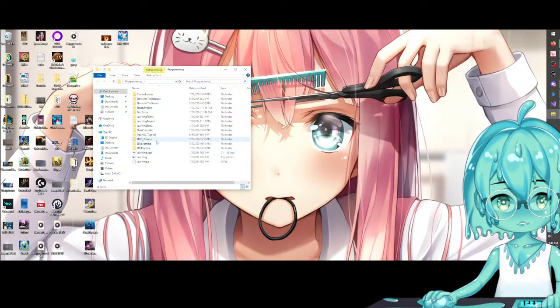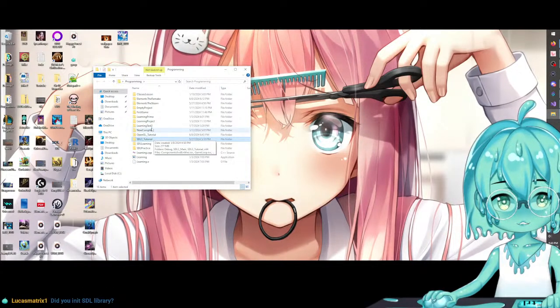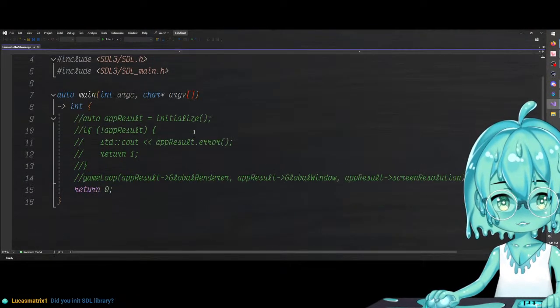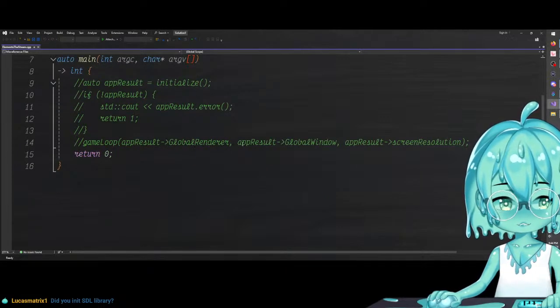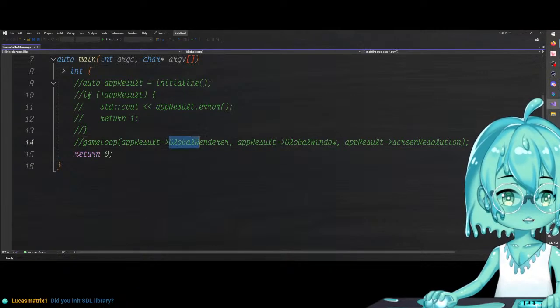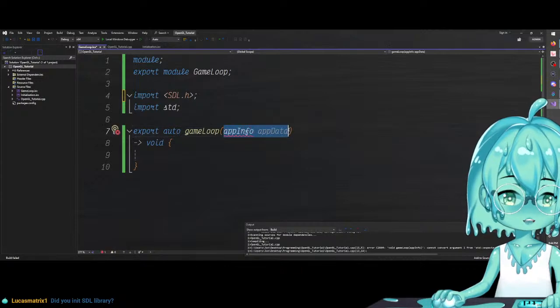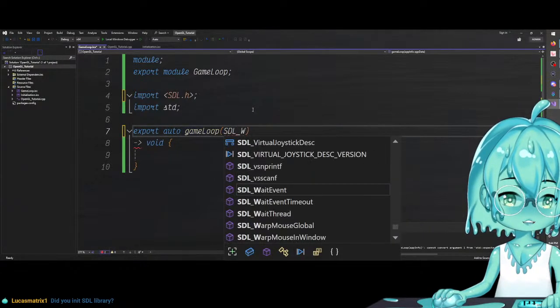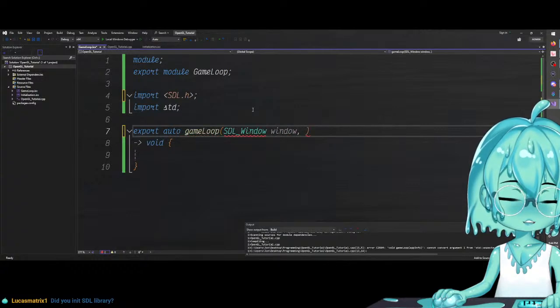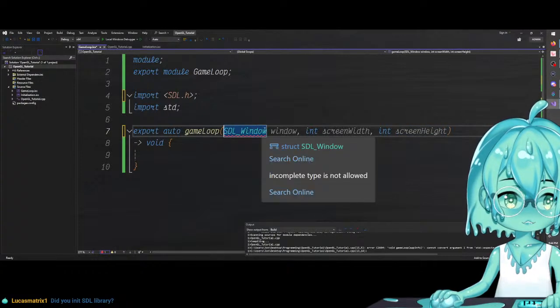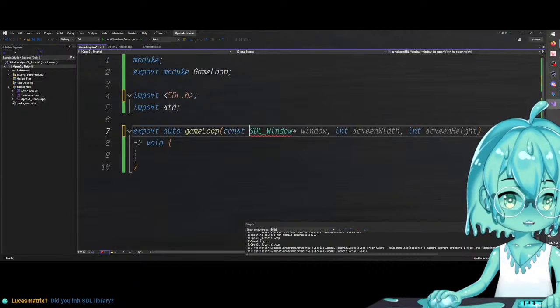How did I call it before? Did you initialize the SDL library? Yes. App result, global renderer, app result. Oh, that's how I did it. I had app result, global renderer, global window, screen resolution. Oh, I didn't even bother with the app thing. Okay, that makes things easier. So all this wants SDL window, int screen width, int screen height. Oh, it needs to be a pointer. Sorry. This could be all const.